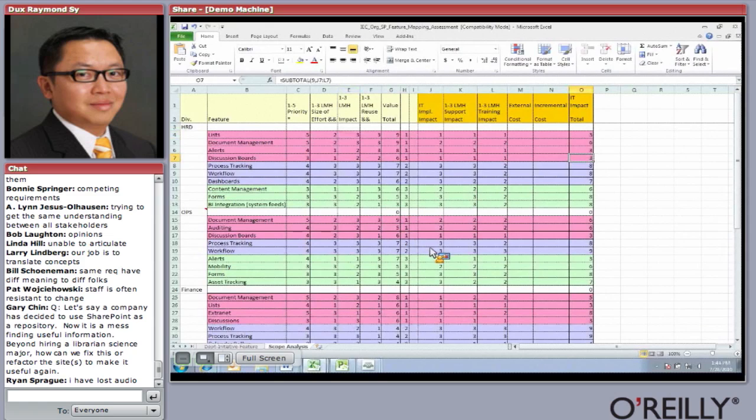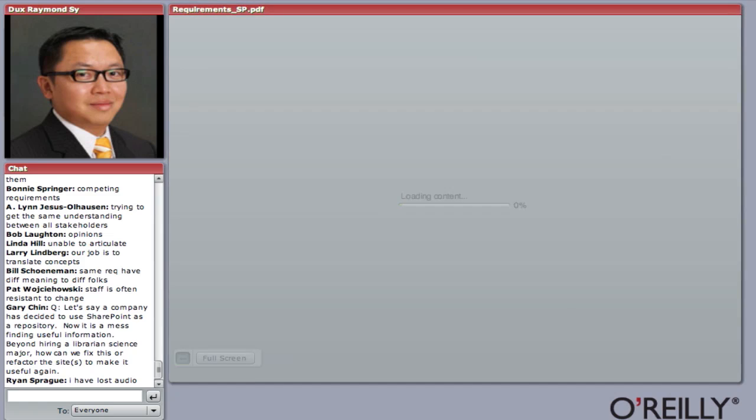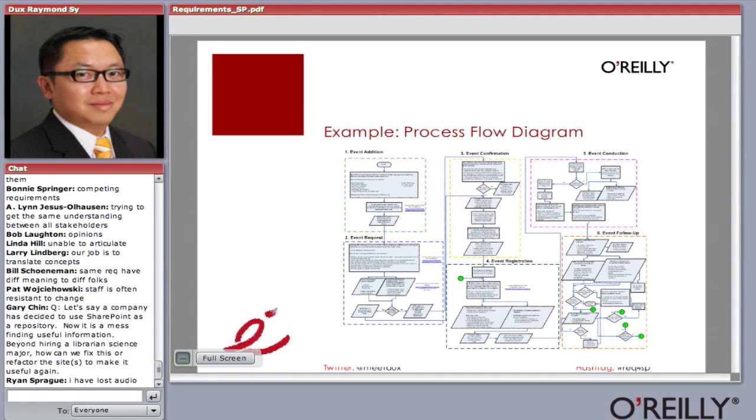Right? So I use these tools to help analyze and understand what the gaps are and what's realistic and what's not realistic.